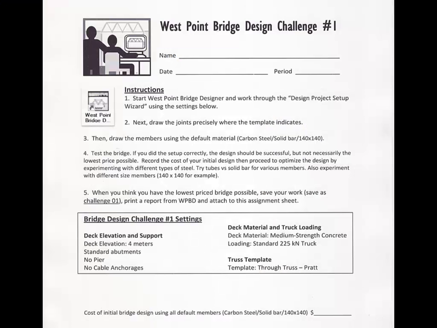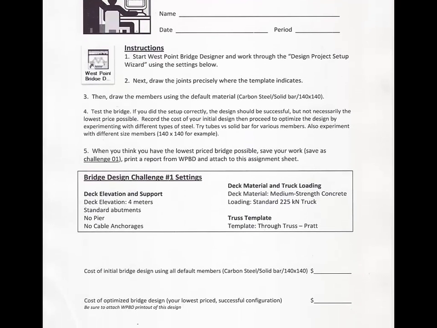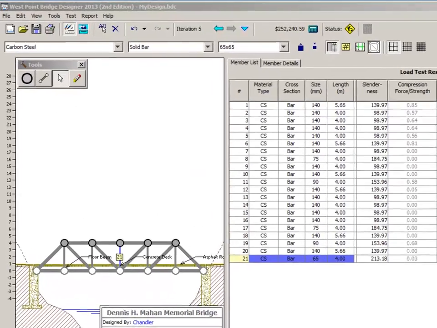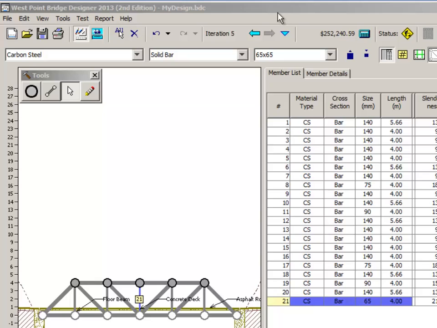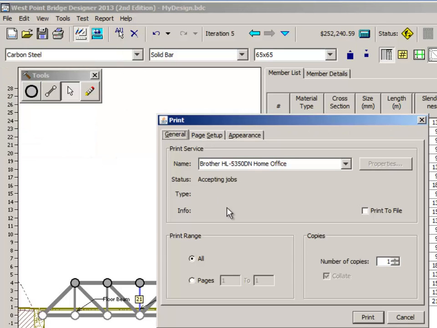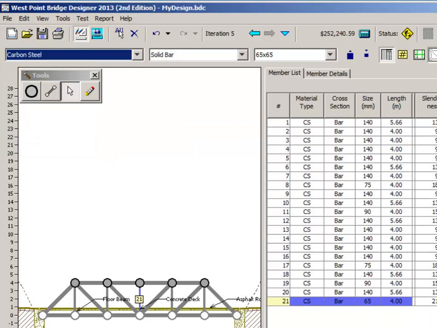Okay, so to get started, your teacher will pass out a West Point Bridge Design Challenge 1 project sheet, and I want you to put your name and date on there, follow the instructions, and then as soon as you get your first bridge built, I want you to record the cost of it. And then as we approach the end of the period, I want you to record the cost of your lowest successful bridge configuration, and then I also want you to print it out in West Point Bridge Design. Just go up here to File, Print, and then that comes out of the printer. You'll staple that to your project sheet and turn that into your teacher.